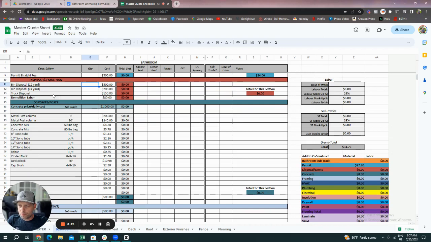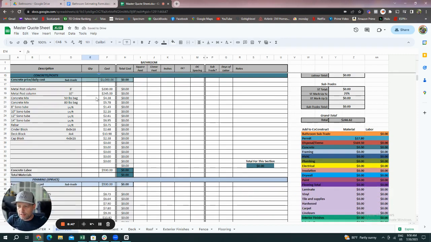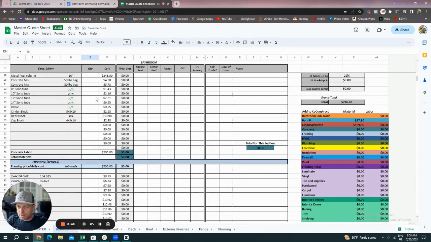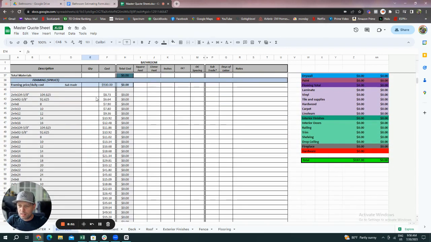My demo, it's not going to be a lot of demo because it's a bathroom. Bathrooms are usually small. So I'm going to resort to truck disposal, which just means I'm going to take a truck, my own personal truck or somebody's truck, and all the disposal we'll put in the back of that and bring it to the dump. So I don't have to spend $500 or $700 on a bin. So I'm going to put 1 of those, $150. Concrete, there's going to be no concrete work in this one, so I can skip that section.